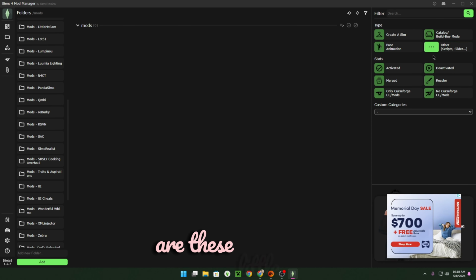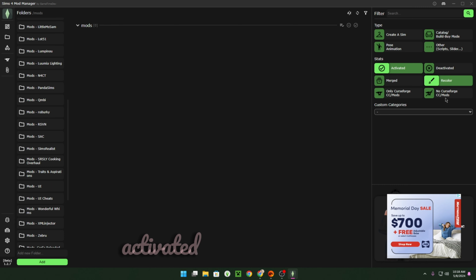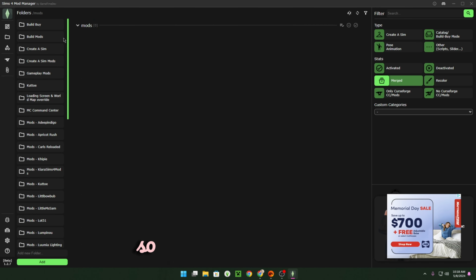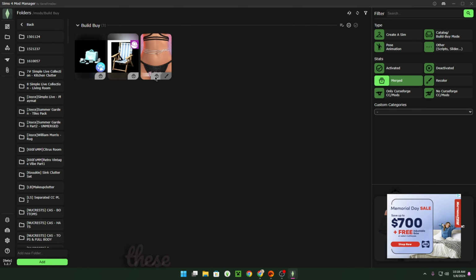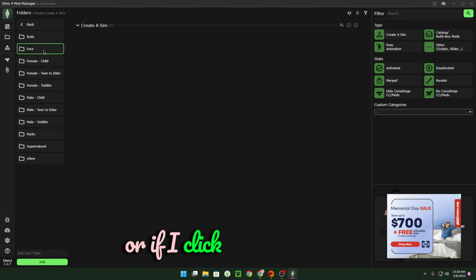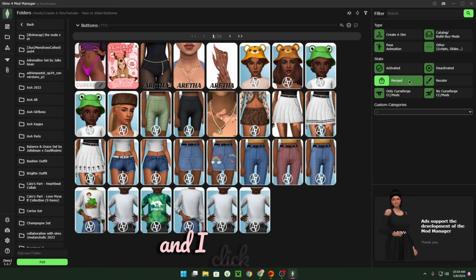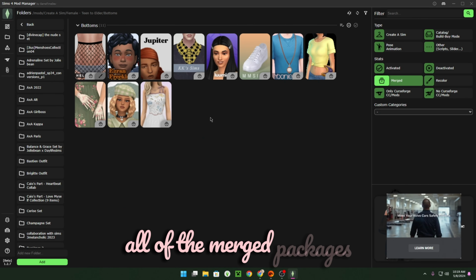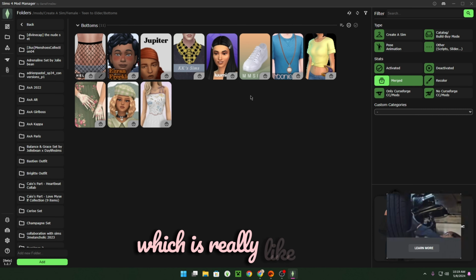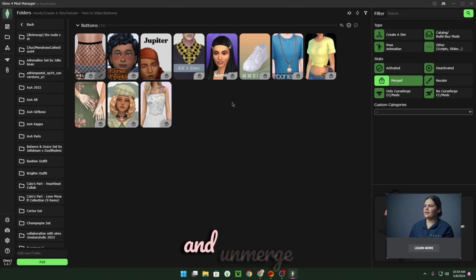Also, a really good part are these little tabs over here. So you can look at all your deactivated mods. You can even look at deactivated recolors. You can look at activated recolors, activated merged. I really like these because it helps with everything. So if I click build by and I click merged, these are merged packages in my build by. Or if I click create a sim and I go into female, teen, and elder and I click, let's see, bottoms, and I click merged, it's going to show me all of the merged packages that I have, which is really good if I want to go ahead and unmerge these package files.